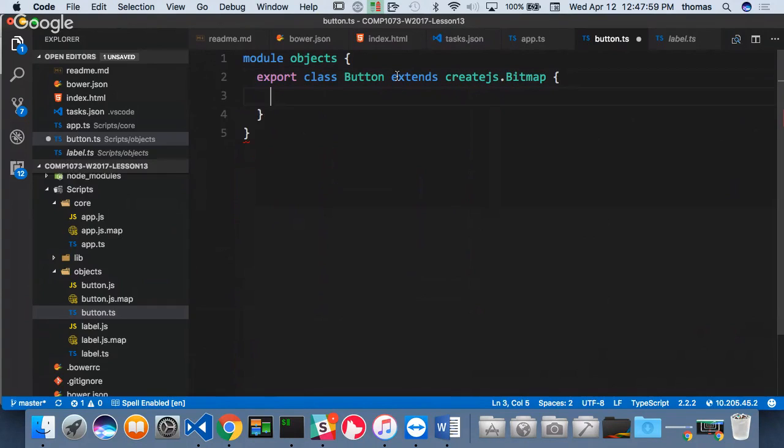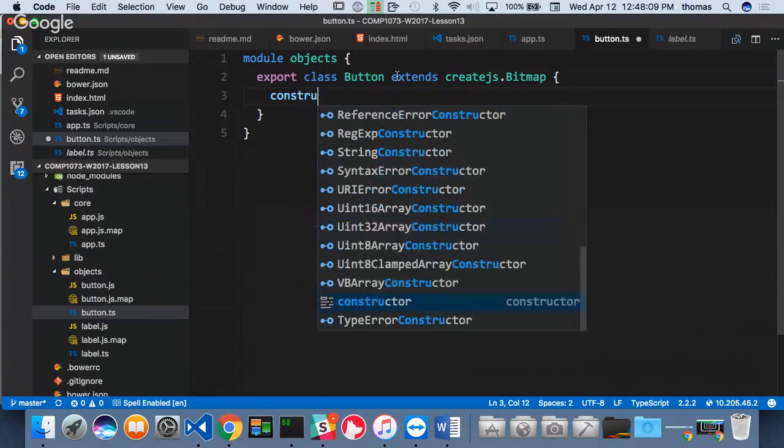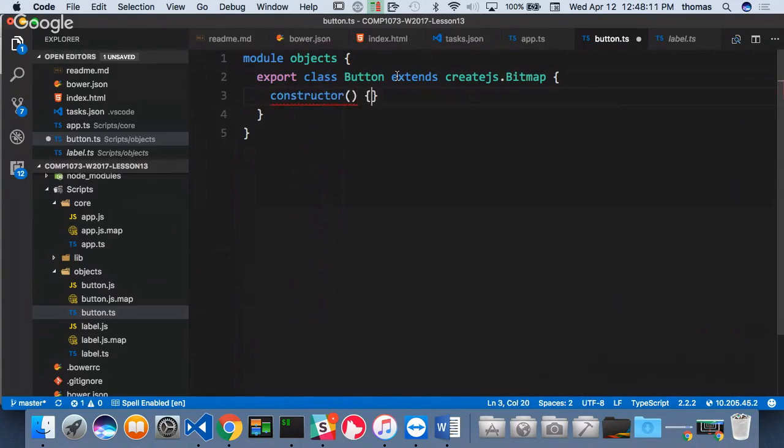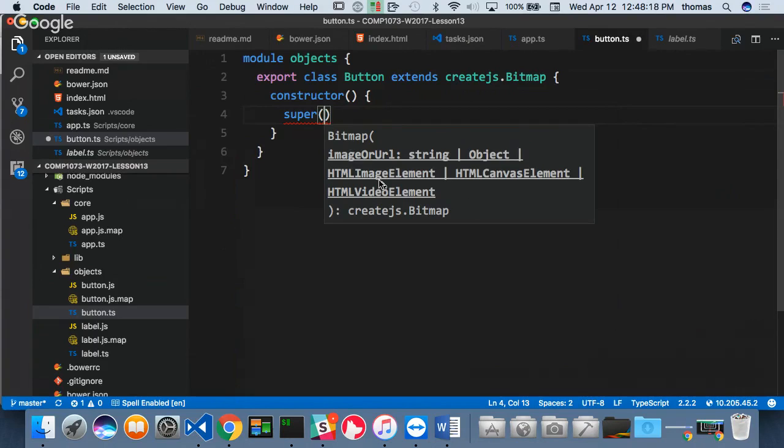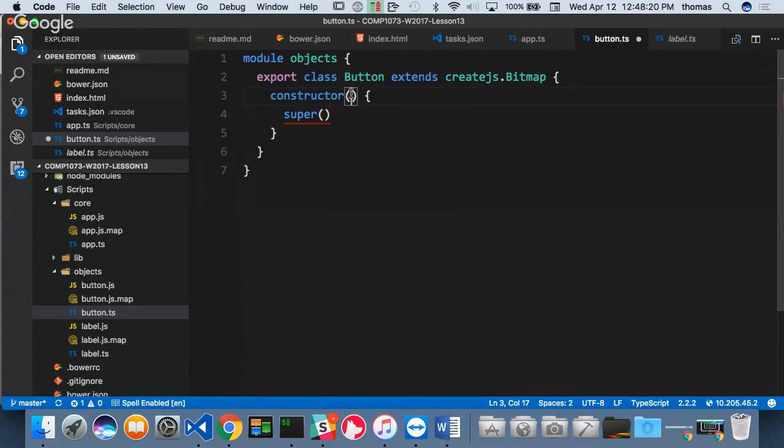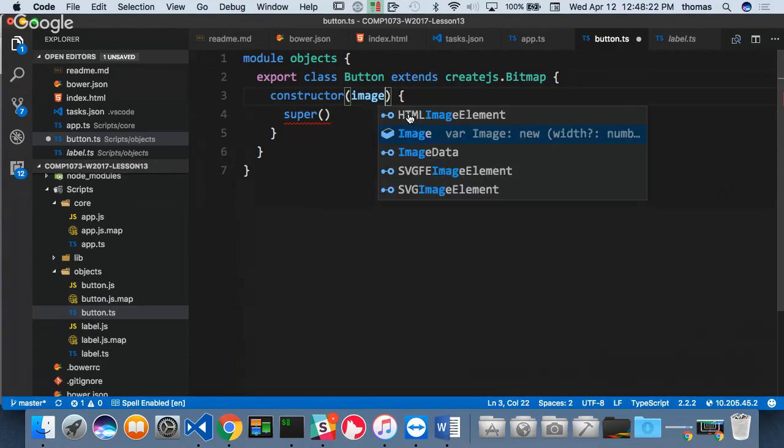So we're saying, hey, guess what? We want to make a new type of bitmap, but it's called Button, the button class. And what I want to do here is create a constructor. We use the word constructor. And because I'm making a new button, I need to call the super constructor, and it takes an image or URL string. So that's what I need. I need kind of an image string.